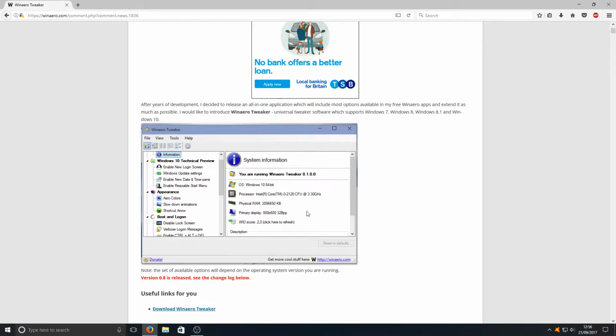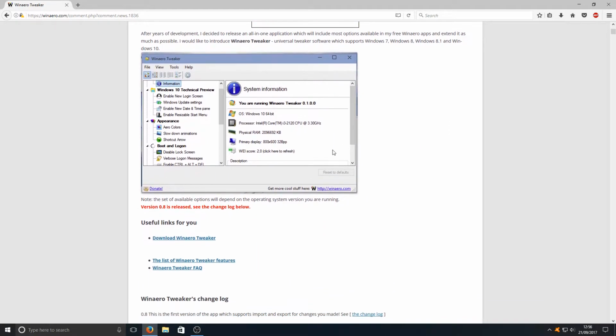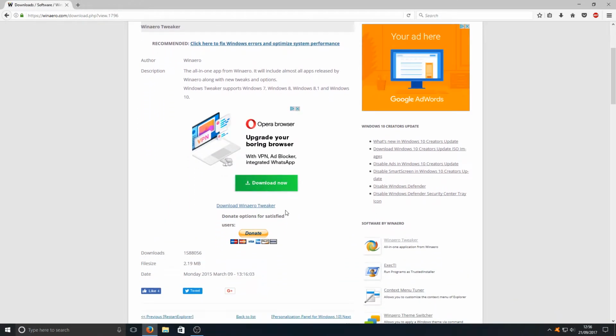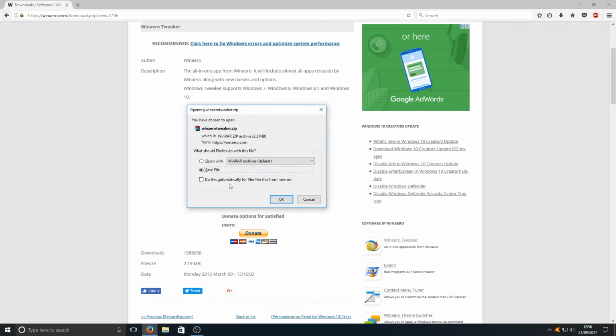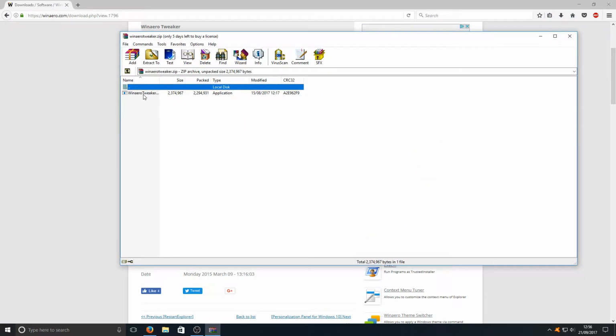First, you need to head on over to the link that's in the description below and you'll end up on a page that looks like this. Once you're on this page, you need to click on this Download Winaero Tweaker link. Now scroll down and click Download Winaero Tweaker. Then click Save File, open up the folder, and double click the setup file.